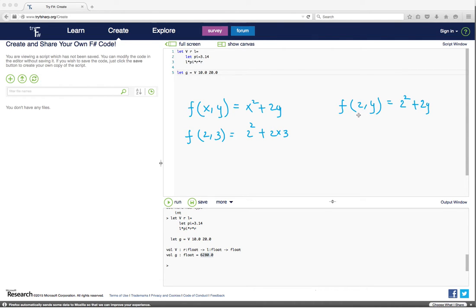What's interesting is that after performing this substitution, replacing x with 2, what I now have is a function of one variable. This could be thought of as a new function g of y, which is 2 squared plus 2y. So if I call a function in math with just some partial arguments, passing in only one of these arguments, this in turn gives you back another function, a function of the variables that were not passed in the original function. So this gives you back a function of one variable.